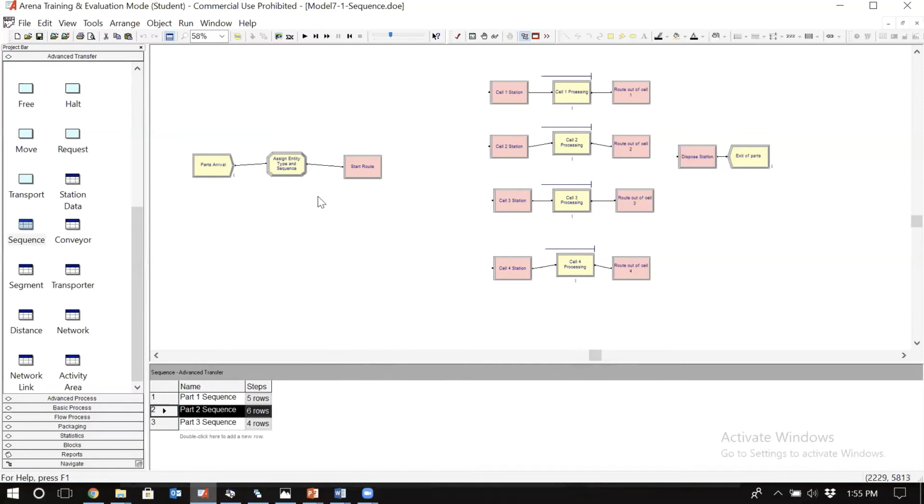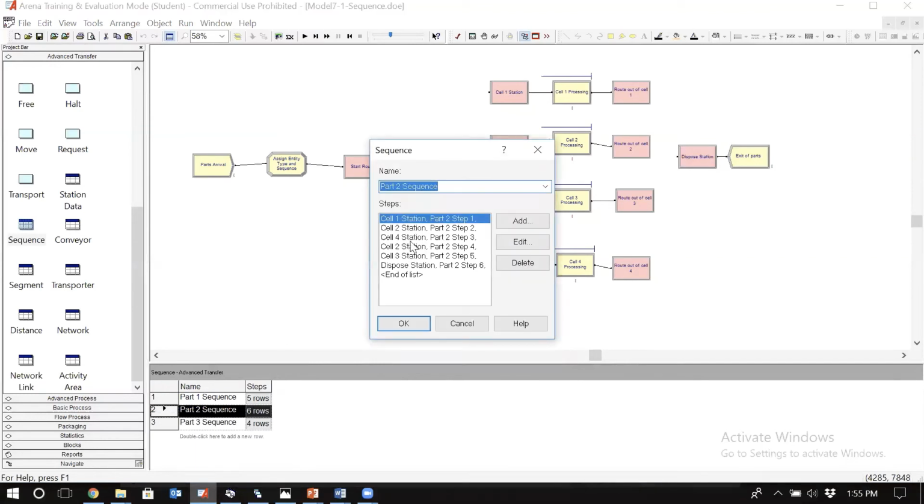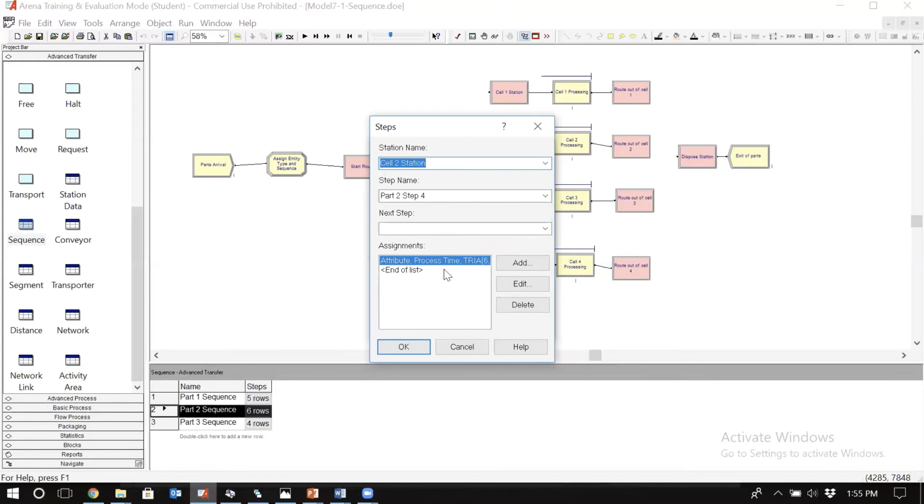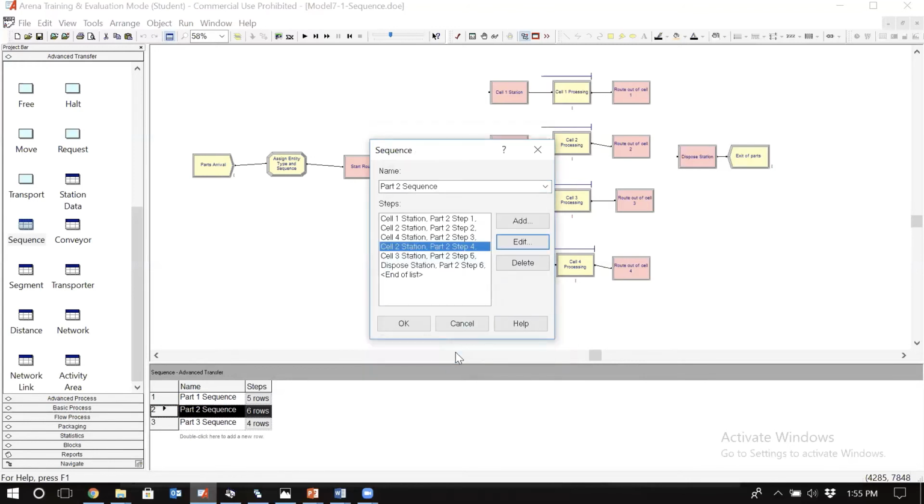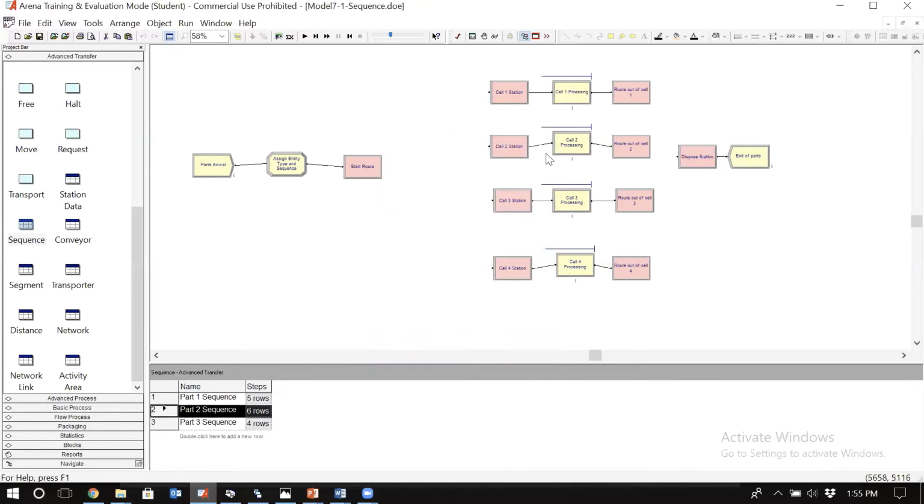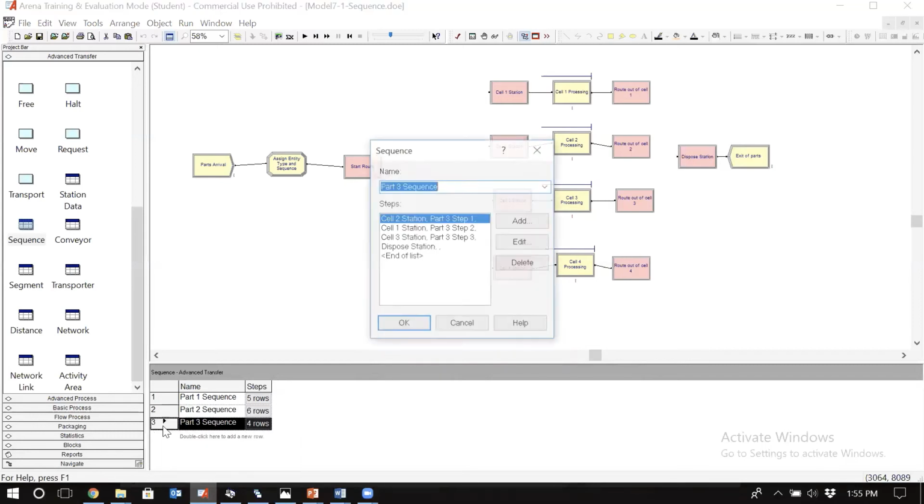So if an entity comes that is part type 2, when the entity goes through the process, this part 2 sequence is used. And when these steps of the sequence are executed, these assignments will be done as well. The processing time we need on each one of the cells will be assigned as well. So make sure to save before we proceed.